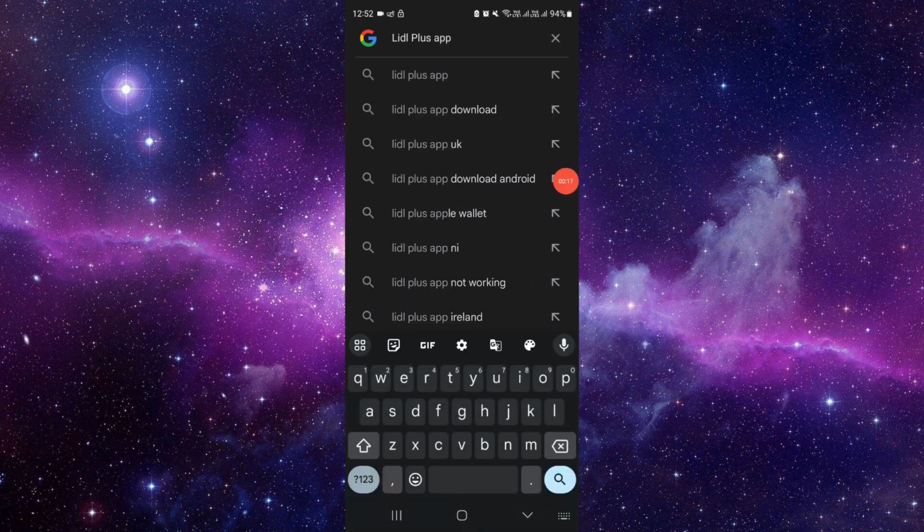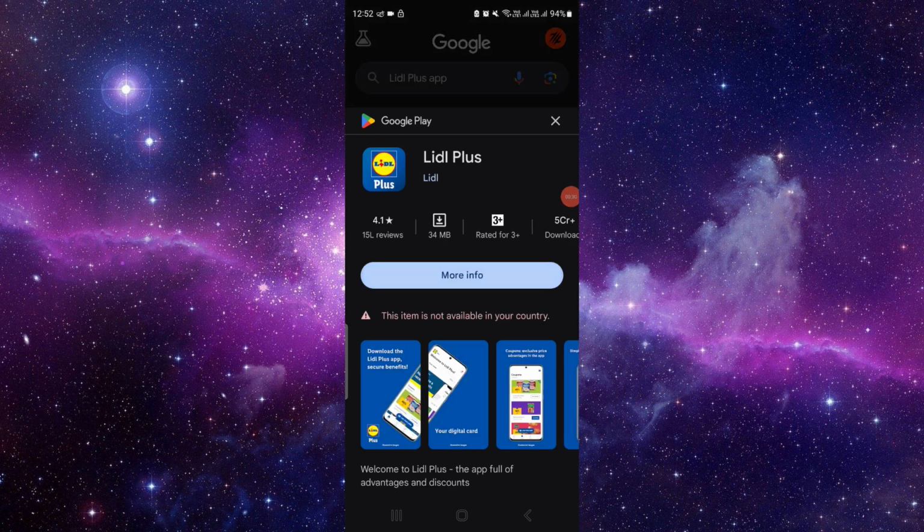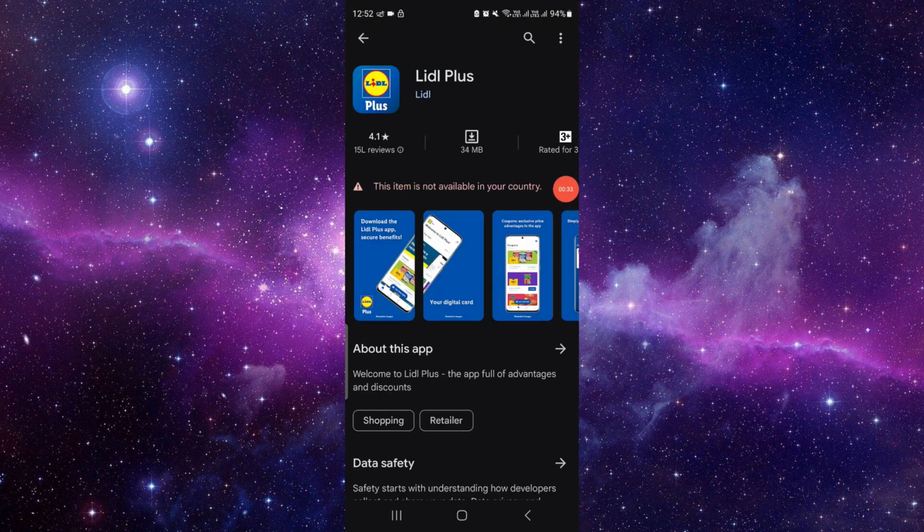If you are an Android user, then you can use your Google search bar and also the Play Store. If you are an Apple user, then you have to strictly use your Apple Store. So open it, and then search for the Lid Plus app. From here you can directly click on the install button. It will automatically download and install the app, and you can use it.